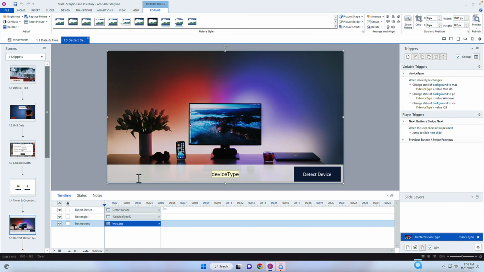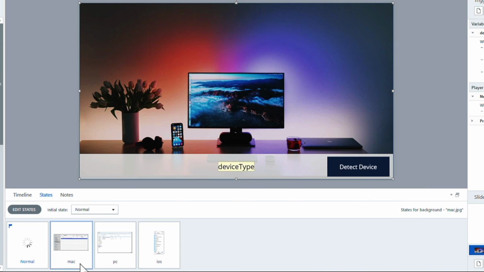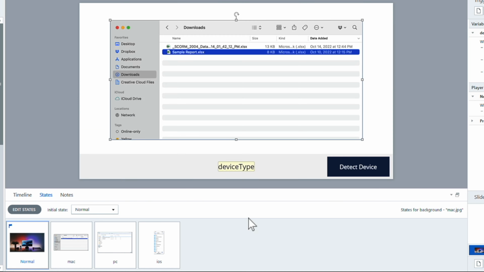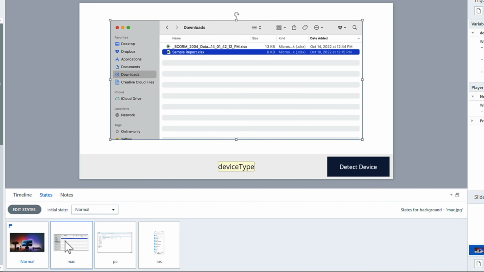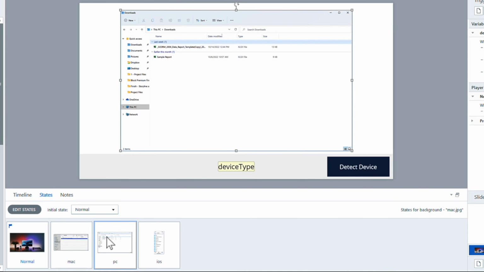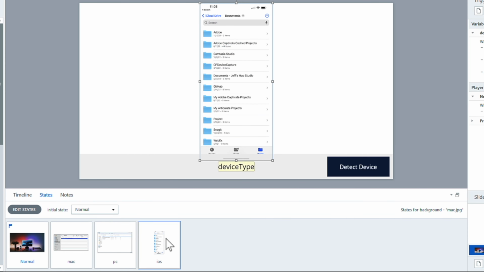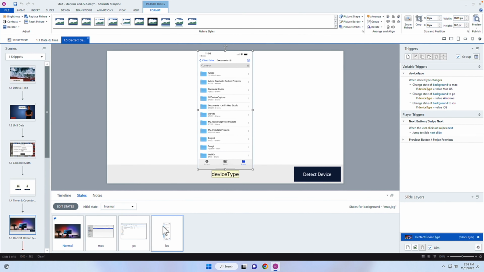This background image has a couple different states in it. You can see that we have a normal state, which is just kind of neutral. It doesn't really specify. I mean, you can tell that this is a Mac, but it could just as easily be a PC. Let's say we want to show a certain type of file on a Mac, a certain type of file on PC, and then a certain type of file structure because it's a little bit different on iOS. And so the goal is to have this JavaScript snippet run as soon as we click the button, and then have it change the state.